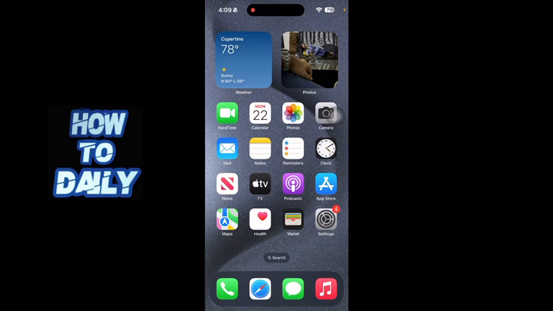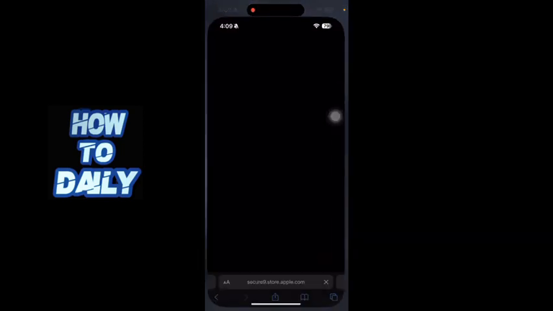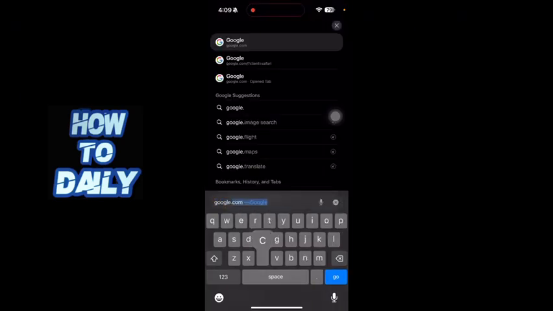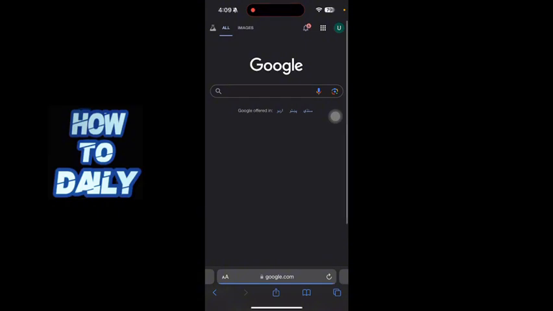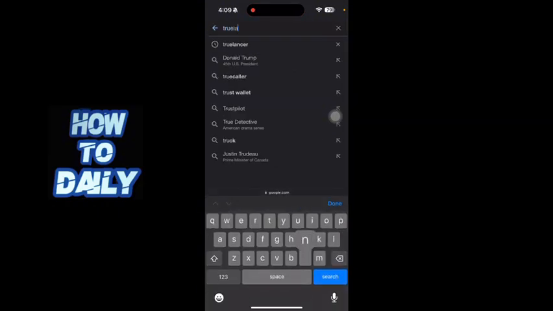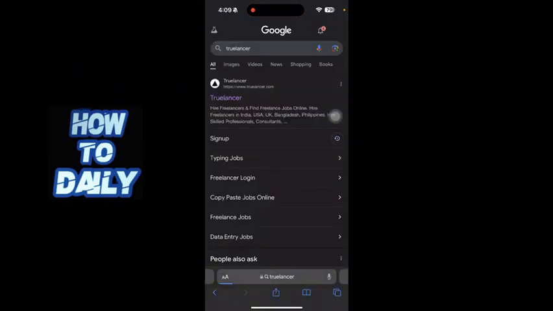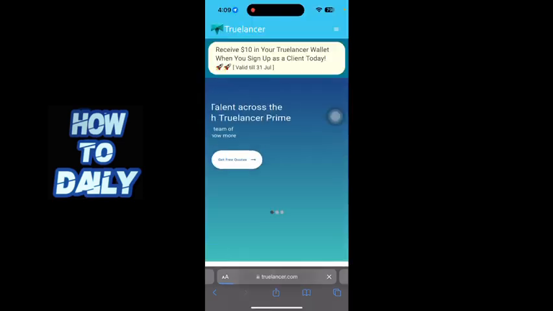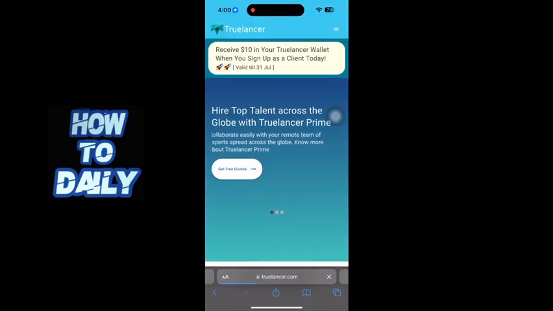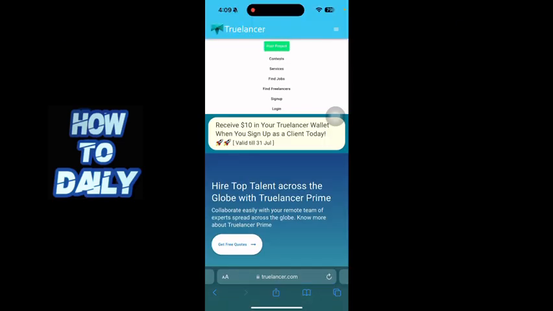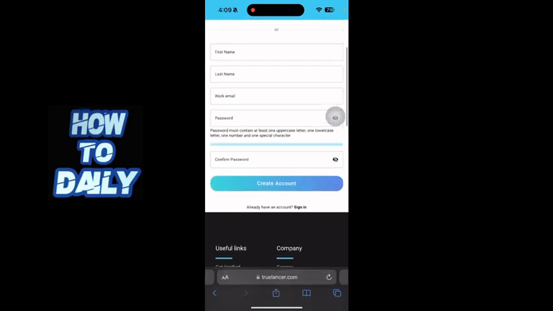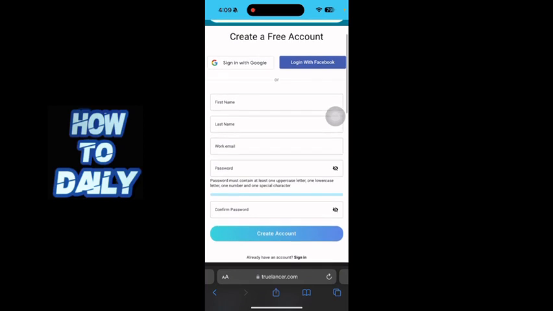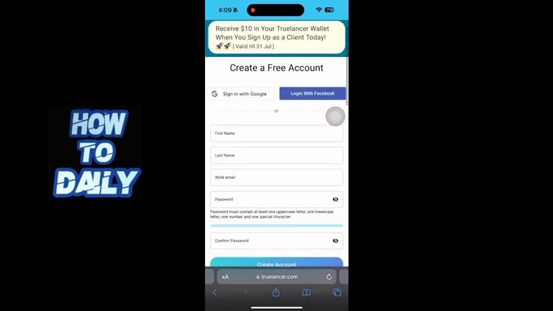Alright, so first of all, you just have to open up your internet browser and then just go to google.com, and here you just have to search for Truelancer like this, and then you have to just click on the first link and then just click on the three lines in the top right corner of the screen and then just click on sign up, and here you just have to fill in all of this basic information and then just click create account. And this is how you create your Truelancer account for freelancing.